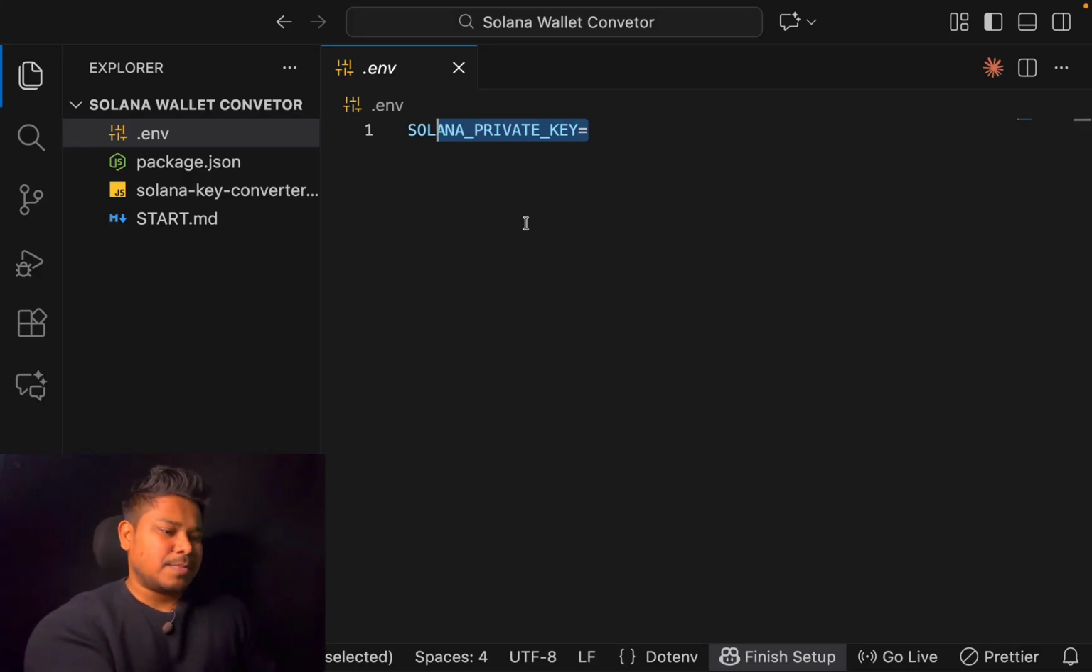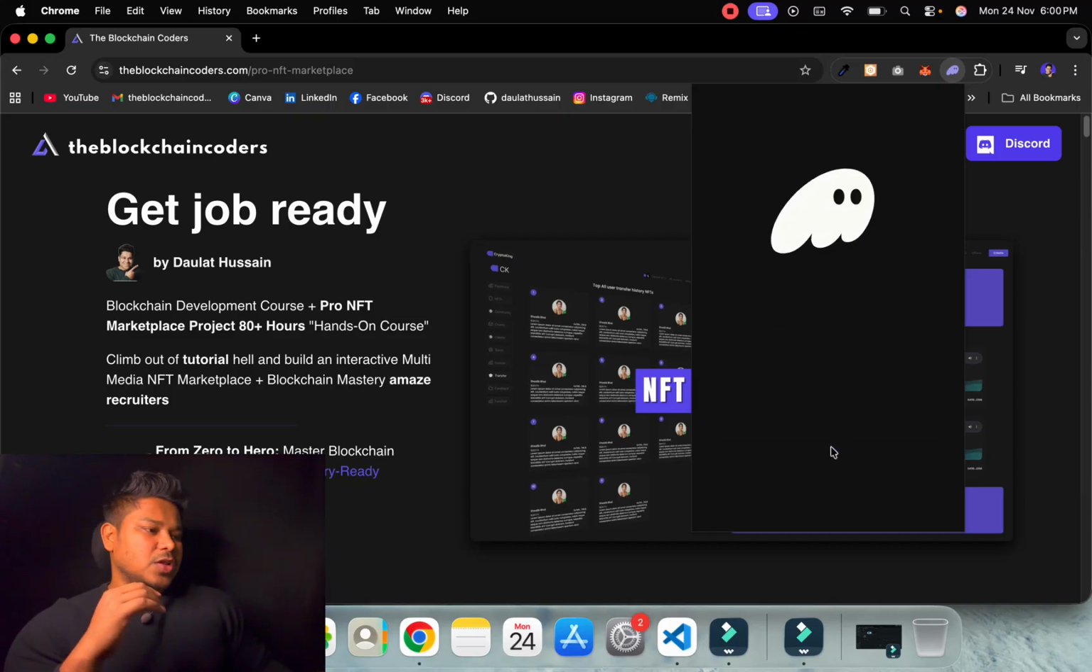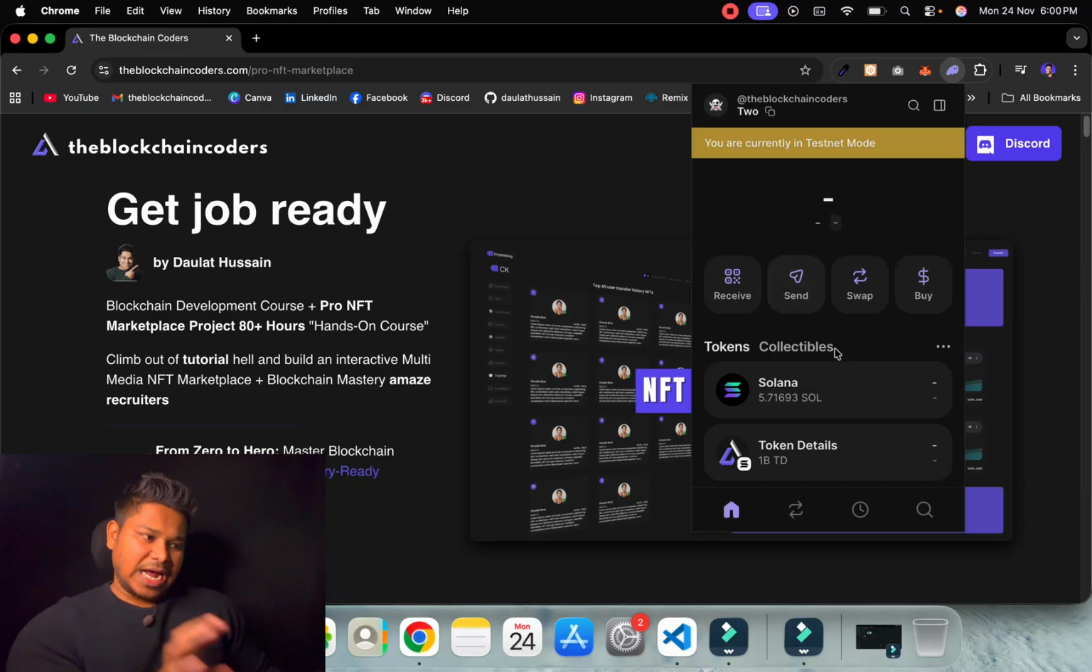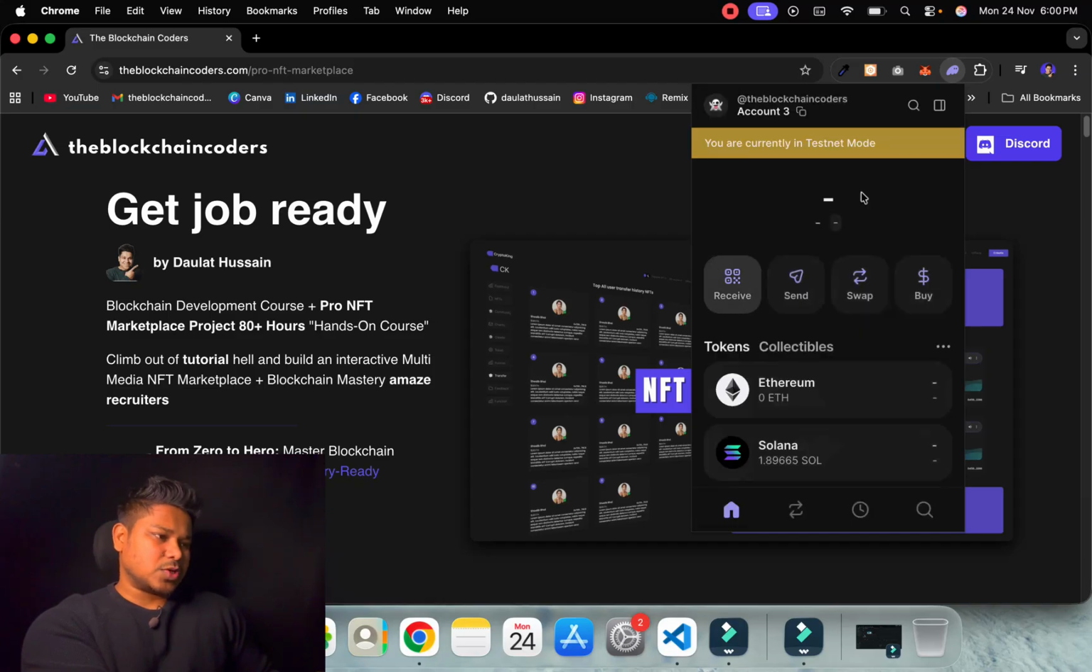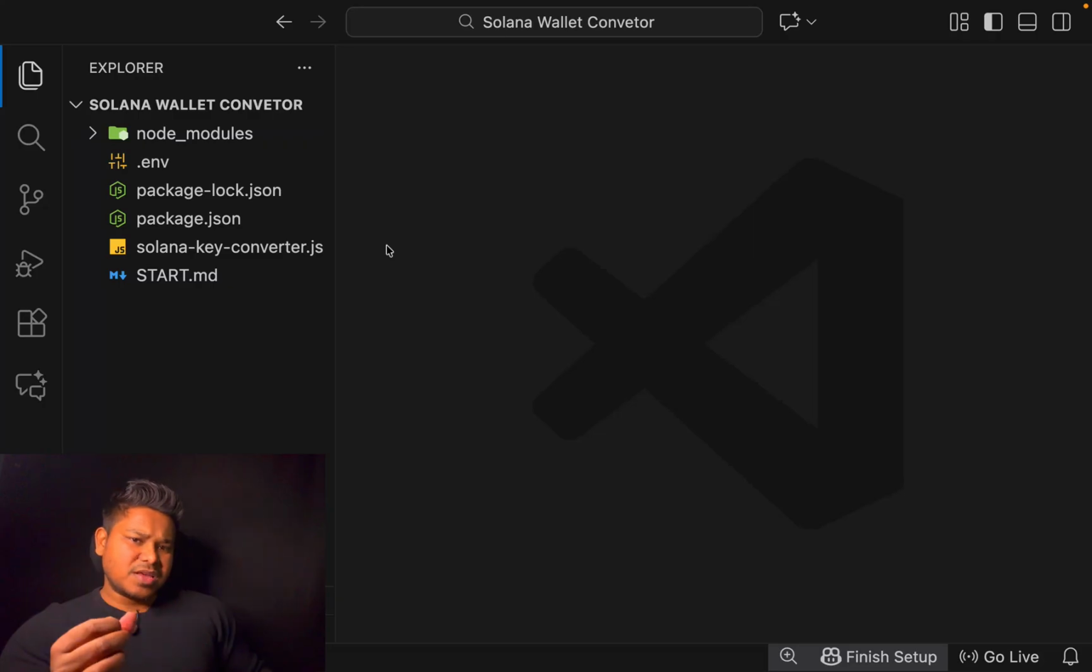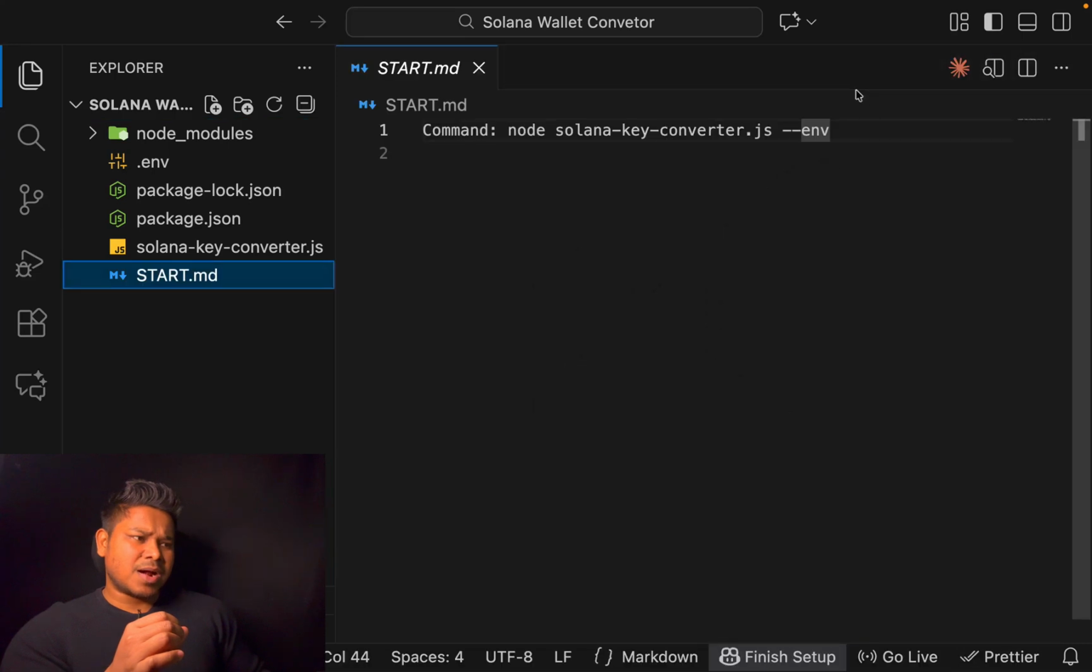So what I will do, I'll simply come back to my browser, and let's click on this unlock, and I have the access of my account. This is my test account. So this is my account number one is my real. This one is also a real one. And here I have the test one, so which I'm going to copy. Finally, I got the private key in the environment variable, and this is the command I have to execute.